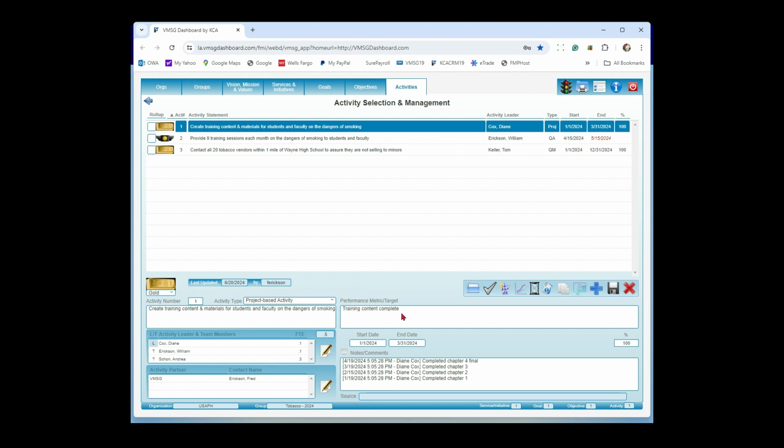Every activity's got a performance metric. How do I know when I've successfully completed the activity? So if we're creating training content, once we finish creating the training content, the activity is complete. And you can see the gold bar over here indicating that it is, in fact, 100% complete.